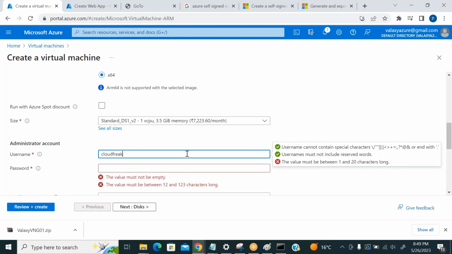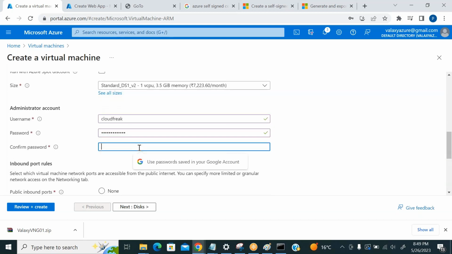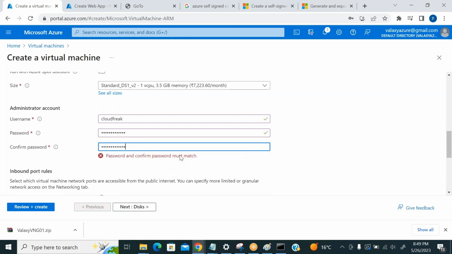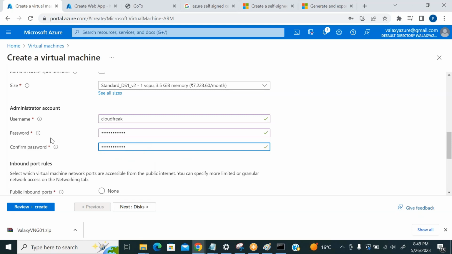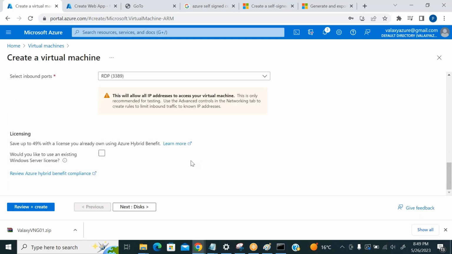Username: CloudFreak. This is the password. Okay, password has been provided and now next.